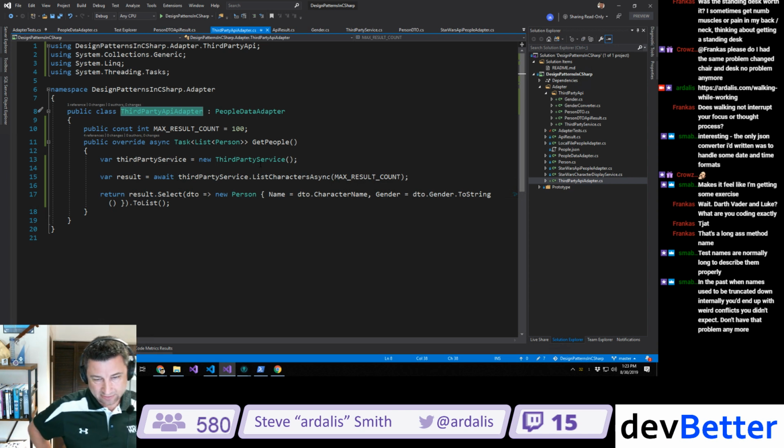SMAB, in the past when names used to be truncated down, you'd end up with weird conflicts you didn't expect, and you don't have that problem anymore. Sure, if you had really short names, or if you were talking about really old programming languages where your max length was 8 or 12 characters.